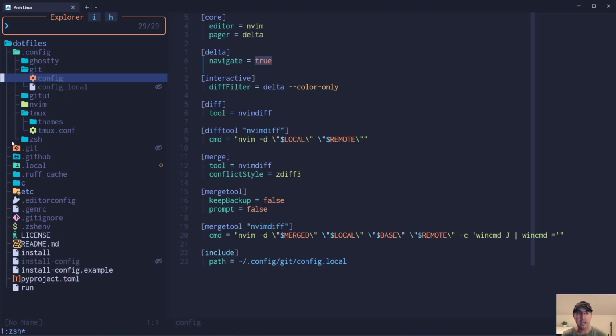Also, it's worth pointing out there are icons here that require having a nerd font. My dotfiles set all of that up for you, so feel free to check that out if you'd like.